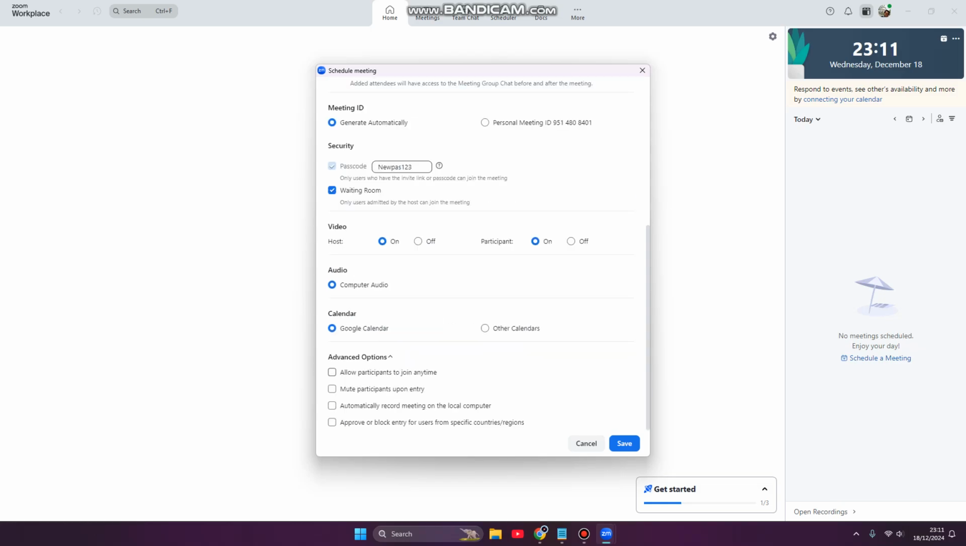So you can click this if you want to allow participants to join anytime. You can click this box, or mute participants upon entry. I recommend you to use this box. Automatically record meeting on the local computer. Of course, you need to record your meeting. And approve or block entry for users from a specific country or region. So this is optional. After that, you can save.